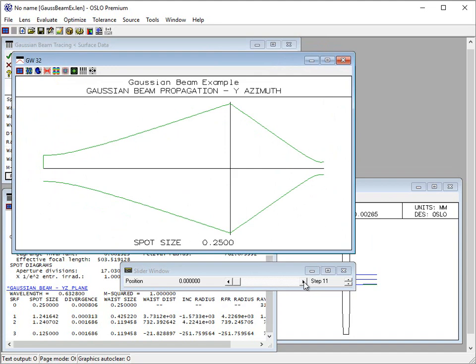And what we can do is we can actually move through here, and you can look at the spot size. It's 0.25 at the waist at the object here, expanding upward until we get to the lens. I'm going ahead and sliding it here instead of clicking individually, and we come down to here, and here's the interesting part. We pass through the beam waist, the beam waist size is 0.119.